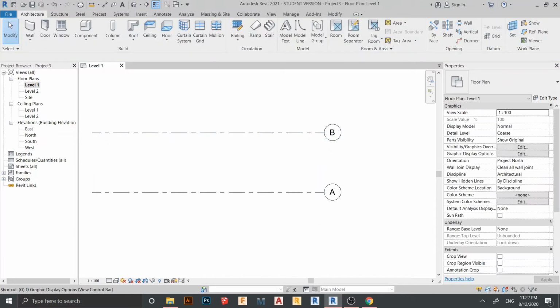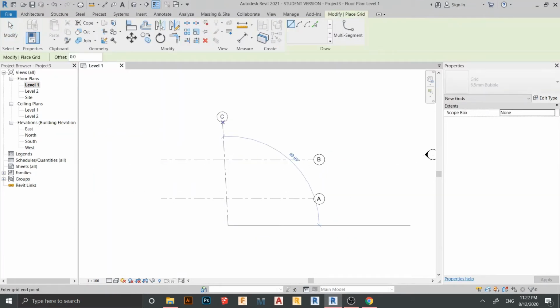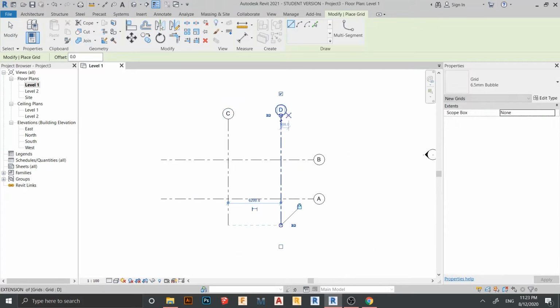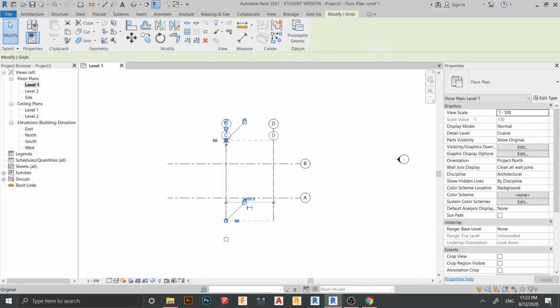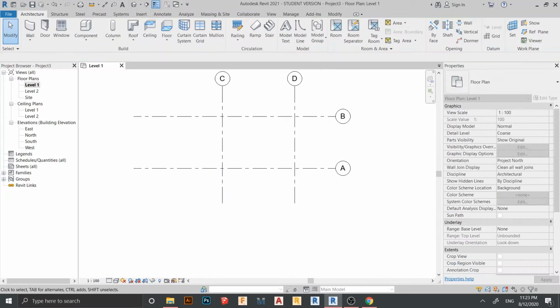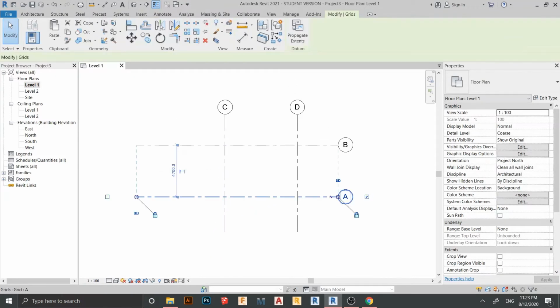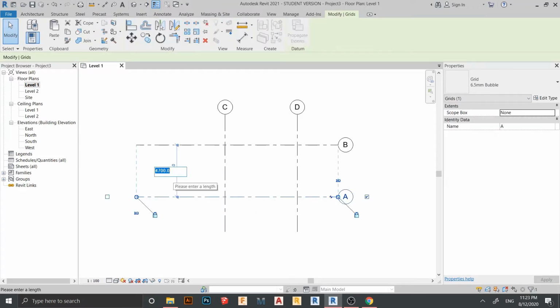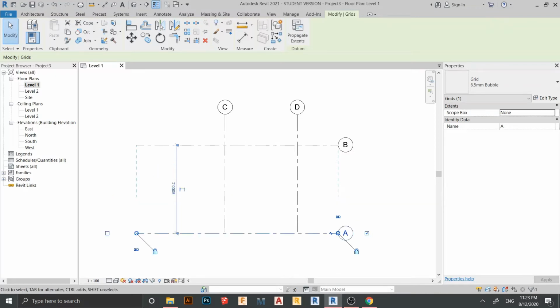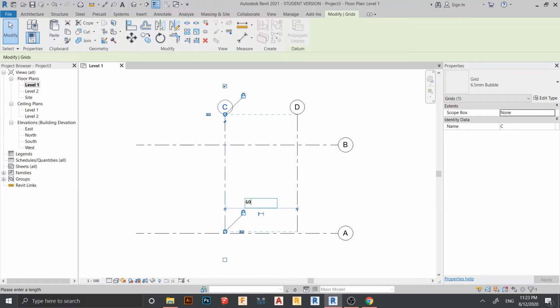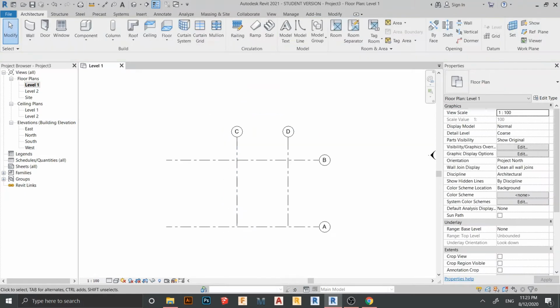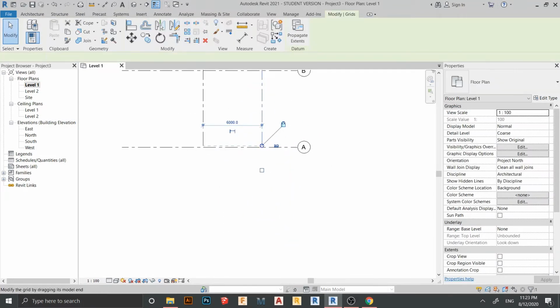Let's create another grid line for vertical. Okay, this one we need to tidy up first. Let's adjust our spacing. Here I want 8 meters, and here I want 6 meters only. Okay, this one I'm going to drag down like this.